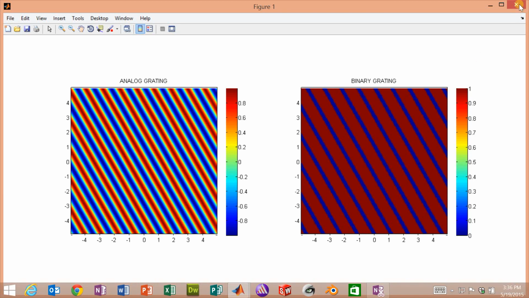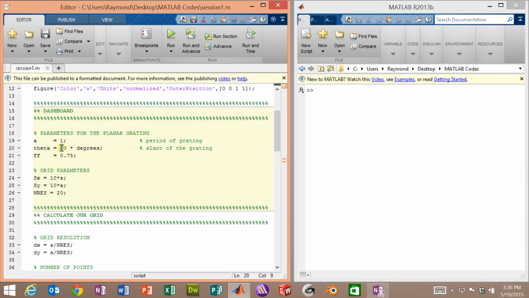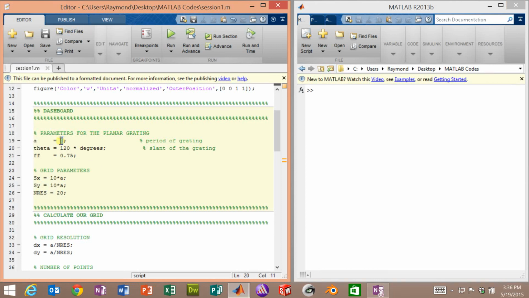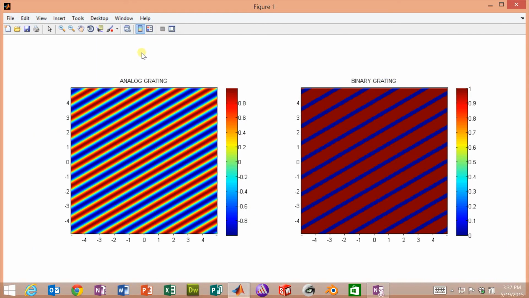Let's change the angle. Instead of theta being 30, maybe it's 120. And here we're pointing at 120 degrees off of the horizontal axis, rotating counterclockwise. And so let's change the period to see what happens. Now, if we just plug in a different period here, we're not going to observe any changes. And why is that? Because we've always made our grid 10 periods wide. So instead of making the grid 10 periods, let's make an absolute value of 10. If we run it, we should see the same thing. But now if we adjust the grating period, we'll see the differences here.